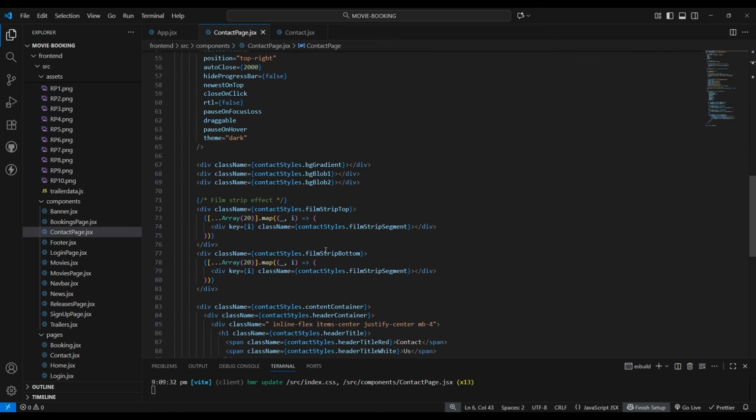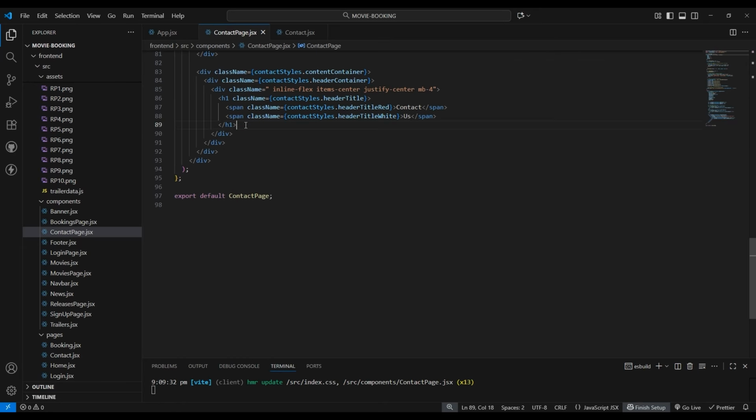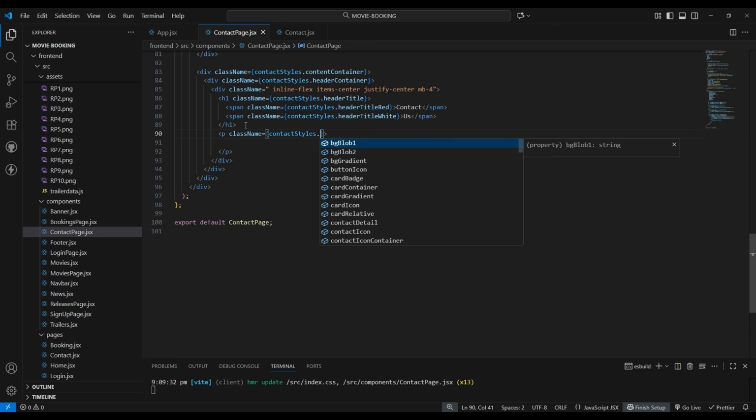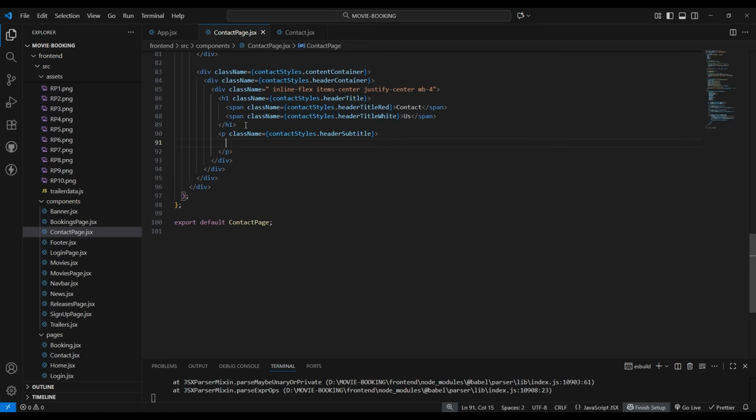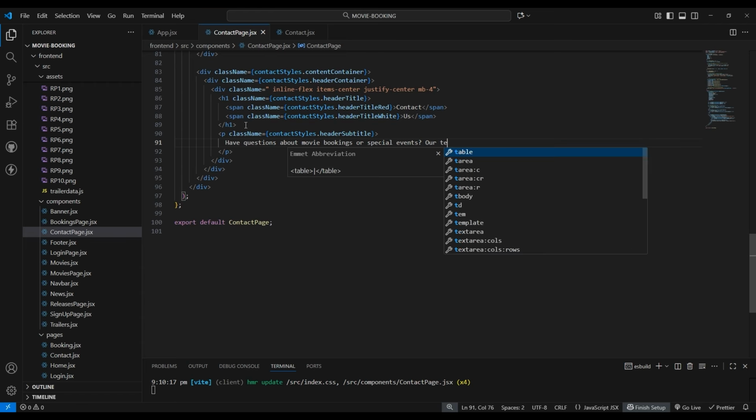Now after this let's go back, and now after this create a paragraph tag, give the class name as contactStyles.headerSubtitle, and let's give a paragraph here that is: have questions about movie booking or special events. Our team is here to help you.